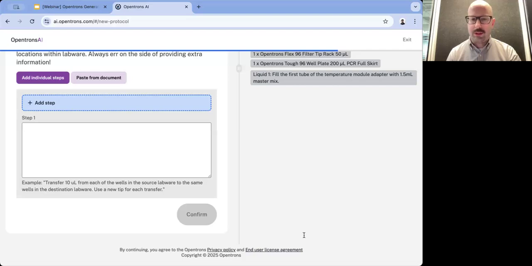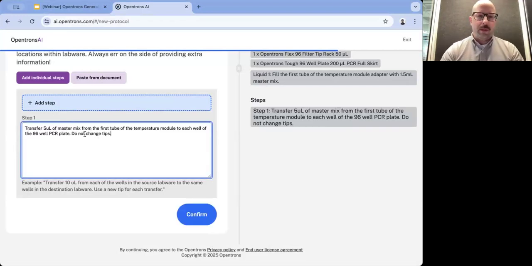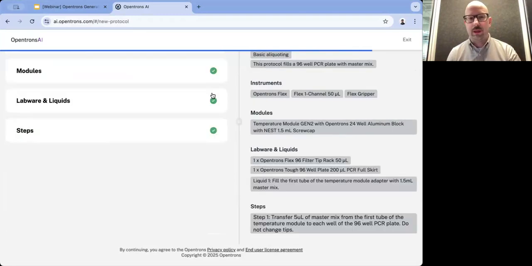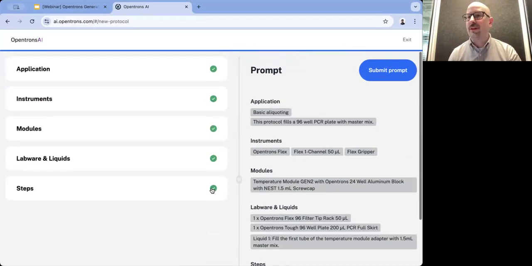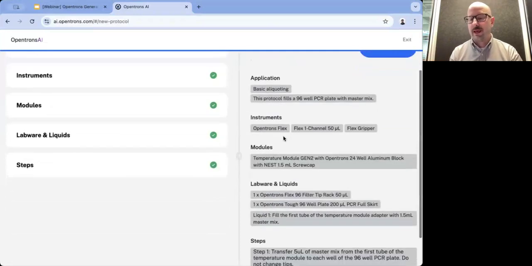So this is a pretty short one, and I can put everything in this one step here. Transfer from master mix from the tube on the temperature module to the PCR plate, and then don't change your tips. So I'm going to hit confirm, and now you can see we got green lights all the way here. So everything that's required has been filled out, and then the prompt looks like what we were saying earlier.